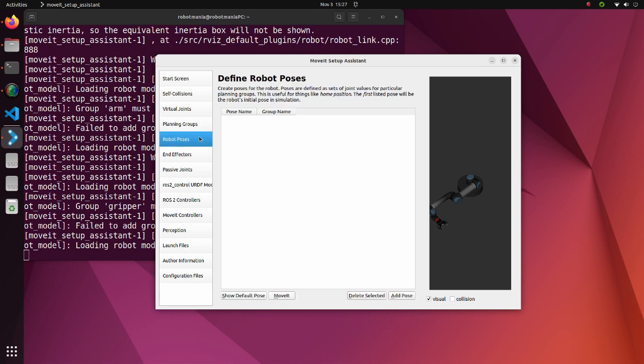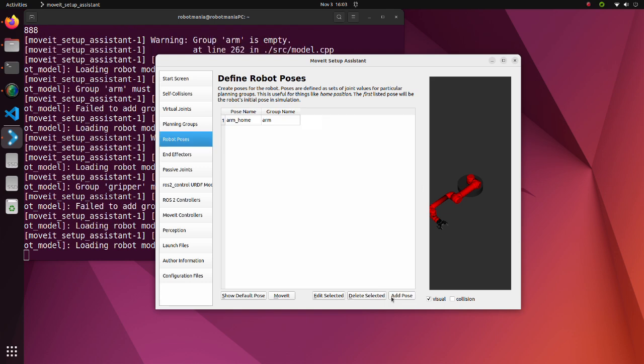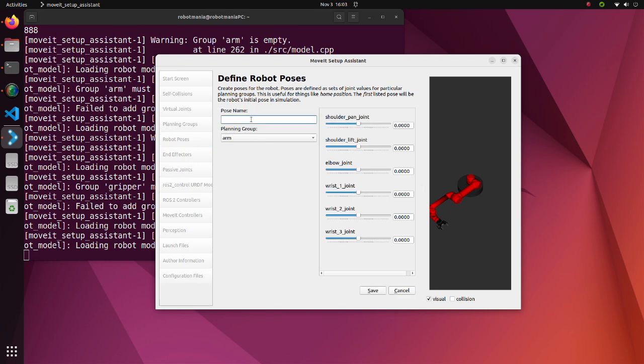Next, we will define robot poses. These poses will be stored in the SRDF file. This is useful to define poses which we will use a lot. By moving the slider, set the angle of each joint. This time we will set 2 states for the arm, and 2 states for the gripper.